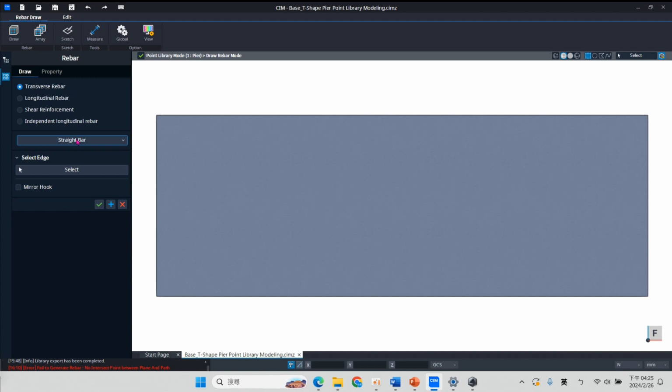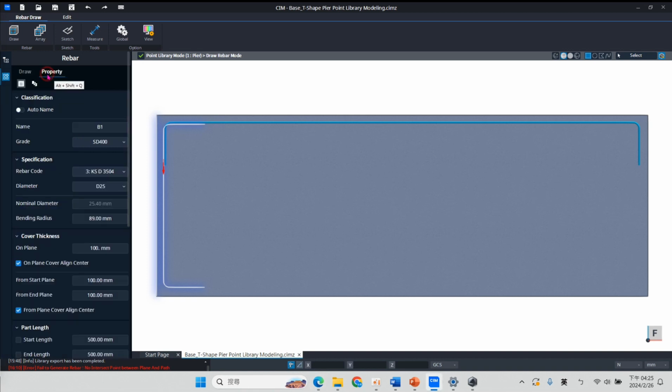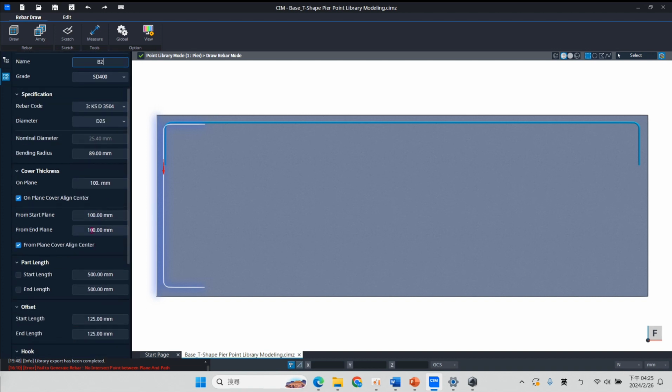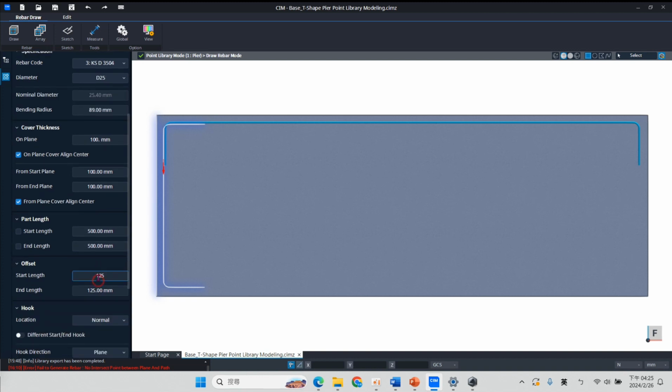Okay, so in this case we want to create the straight bar with the edge on the top-hand side here, then click blue part. And then for the bottom part, the bottom transverse, we want to create P2 here with a cover thickness of similar, start plane of similar, offset of 100 millimeter here.